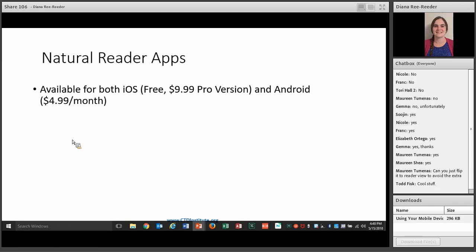For Android, for some reason, they have a $4.99 monthly subscription model. I've asked them about it, and they said that's just the way they do it. That's their business model. But it is another option.